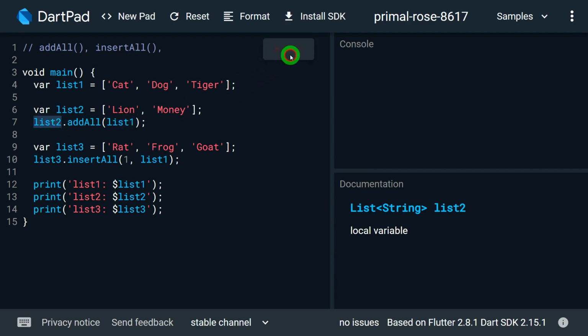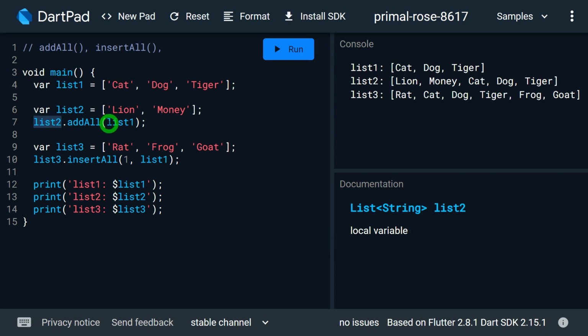So finally, when I run this program, you can find list 2 will have the values lion and monkey, which are the actual values I have specified, and thereafter the values cat, dog and tiger. These are the values of list 1 I am getting at the end of list 2.